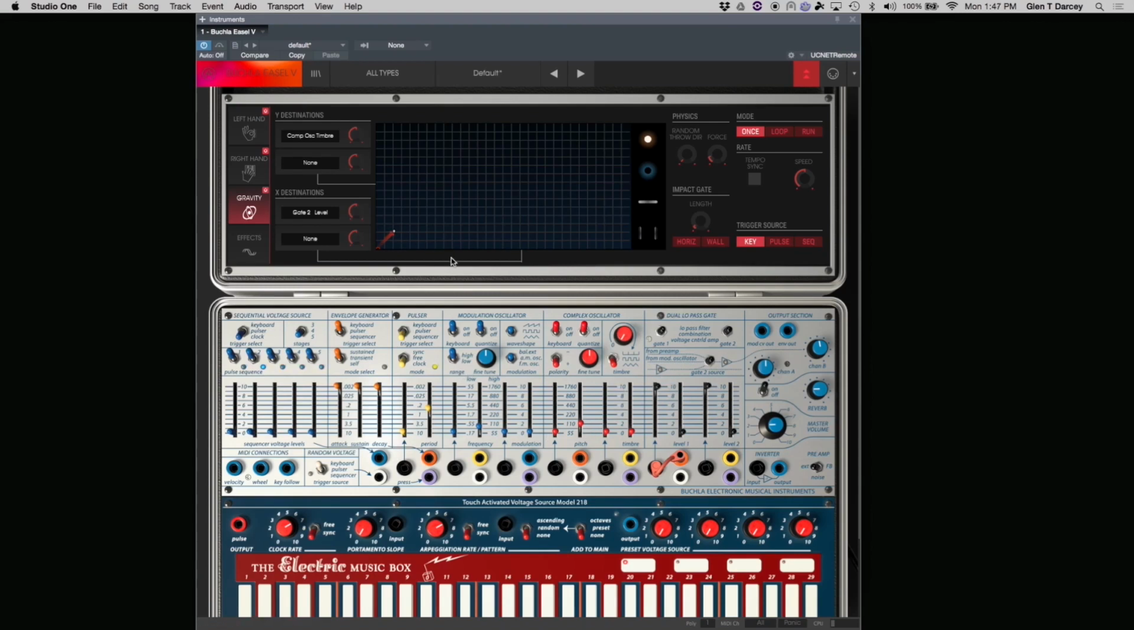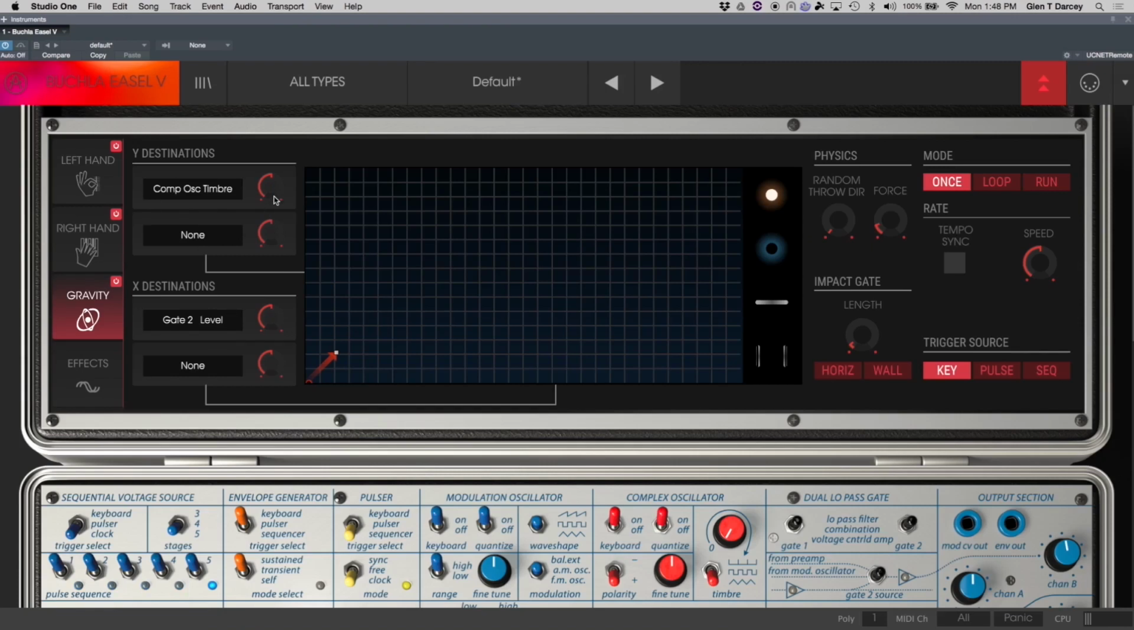Now when I press a key, you'll see that it launches a particle that goes around the XY grid. So we've got our routings. I'm going to turn up the amount of modulation, and you'll hear this sound that goes from this to this. As it goes up this way, it's opening up the gate 2 level and letting the modulation oscillator come through. As it goes up and down, it's raising the timbre controls.